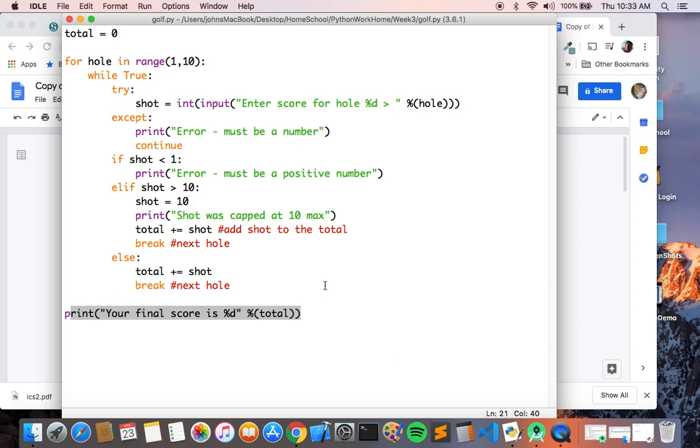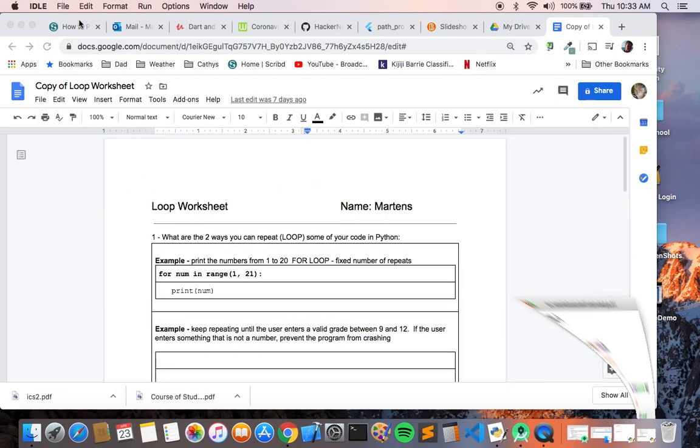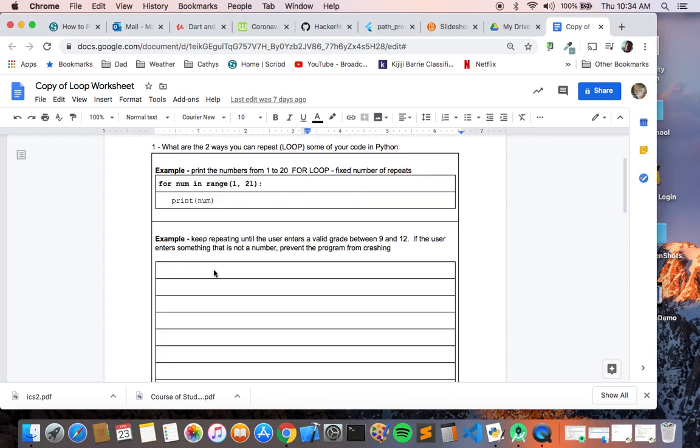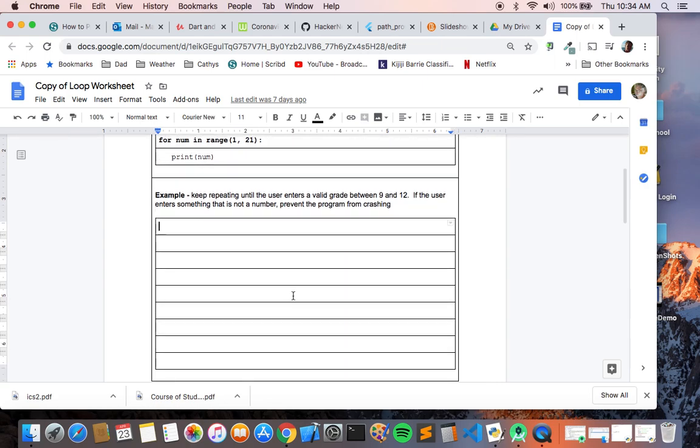So let's just review that with this worksheet, and then we're going to continue to today's tkinter assignments. One of the things I left from last week was this example here. Keep repeating until the user enters a valid grade between 9 and 12. If the user enters something that is not a number, prevent that program from crashing. Okay, so we did a program similar to this last week, but let's just write out this part of it here.